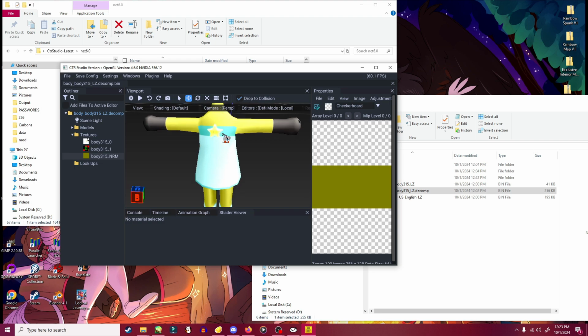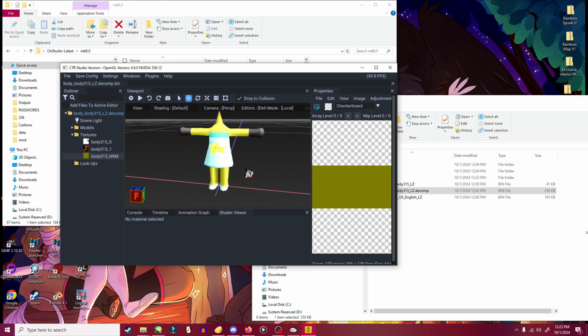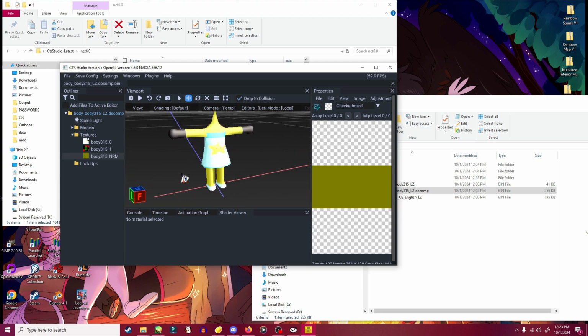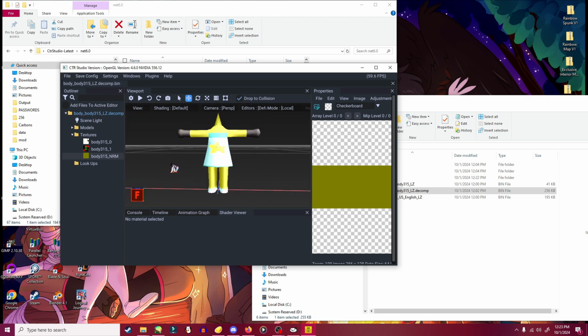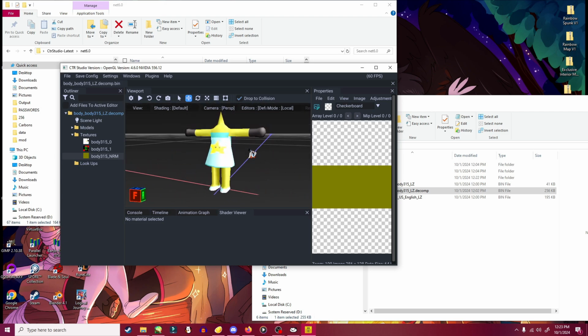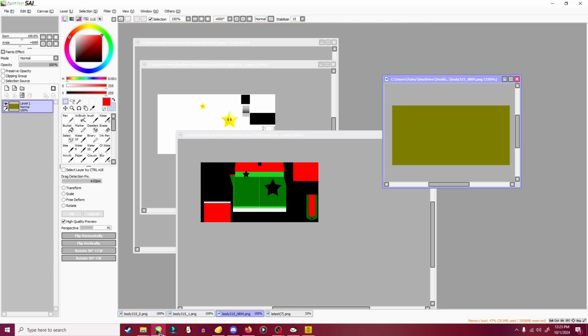So we have this little star decal on the back. We have our star on the front. We have our gloves. We have shoes. I didn't do too much editing on this, but again, just remember that you can go crazy and edit this as much as you want. You always have CRT Studio to check and see how things are looking, so if something doesn't look the way you want, you can always just open back up your drawing program and continue editing.